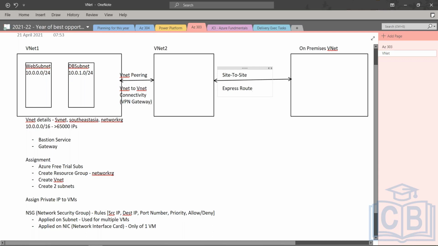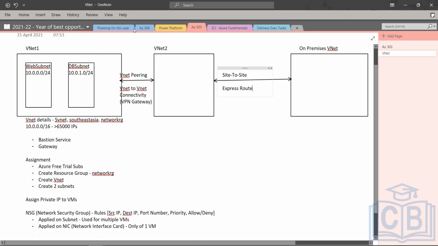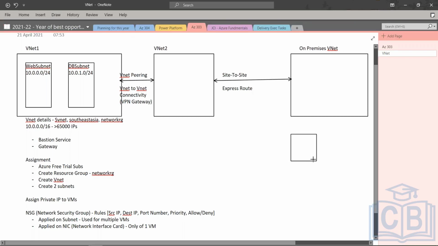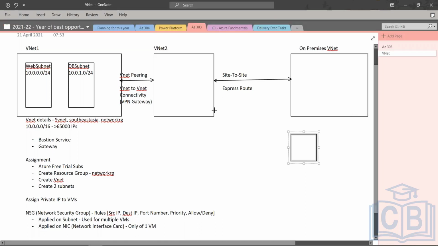So these are the options available for VNet to VNet connectivity when it is across two environments. If there is a single machine over here, a laptop or desktop machine, for a single machine, I can make use of point-to-site connectivity.